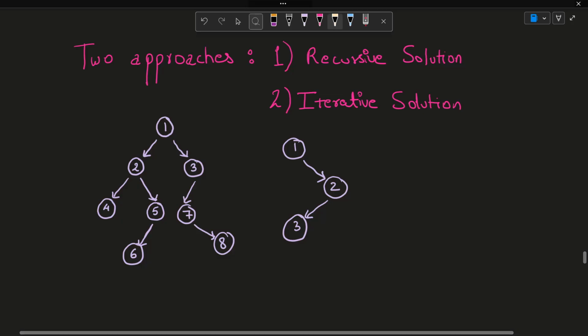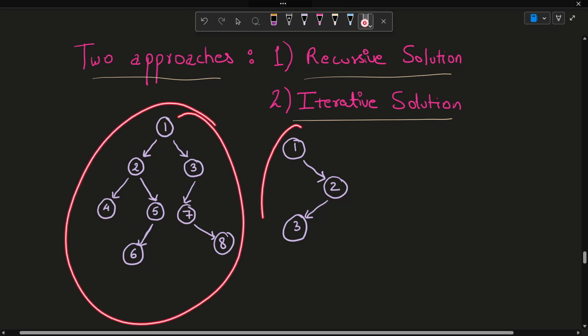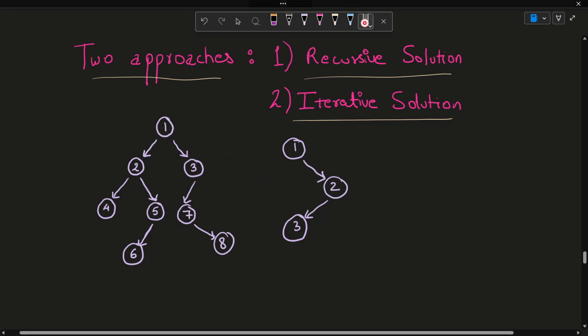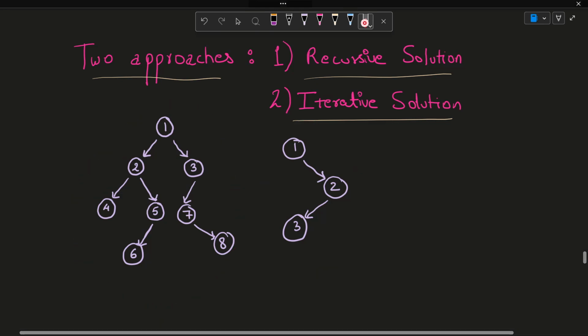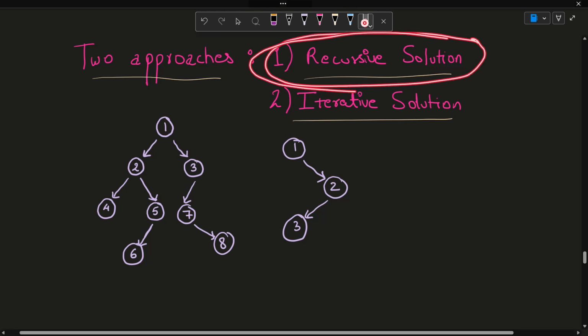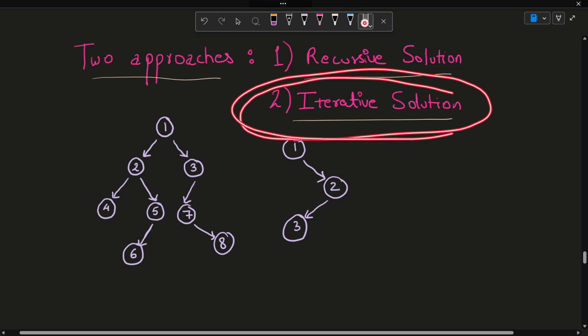So here we are in my notebook, and as you can see, we are going to do this by two approaches. The first one is the recursive solution and the second one is the iterative solution. I've taken these two examples. This is what was given in the problem, and this is a random binary tree that I just generated. Let's look first at the recursive solution, and once you understand this properly, we'll look at the iterative solution on these two examples itself.